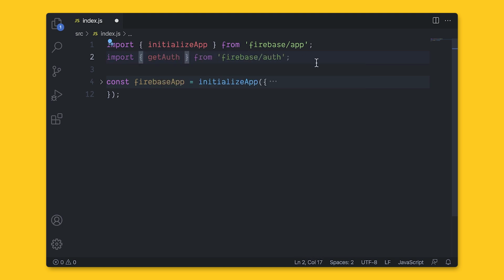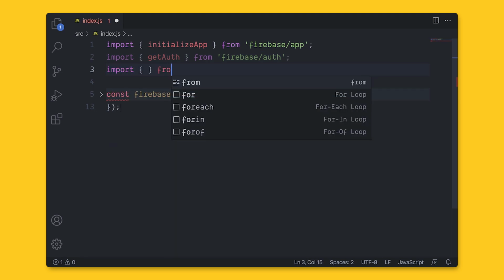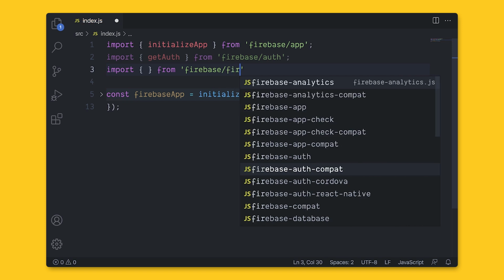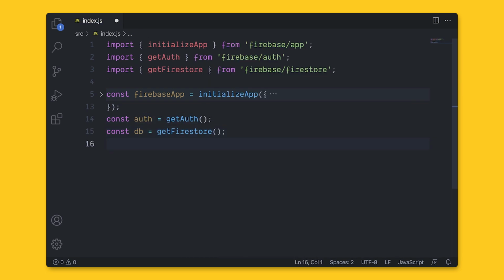And as you would expect, each sub-package has a getter function. If I was also using Firestore, then I would follow a similar pattern. What's important to note here is that you must initialize your Firebase app first before calling any service getter function. Each getter function can optionally take in the Firebase app as a parameter, which I prefer to pass in just to be explicit.